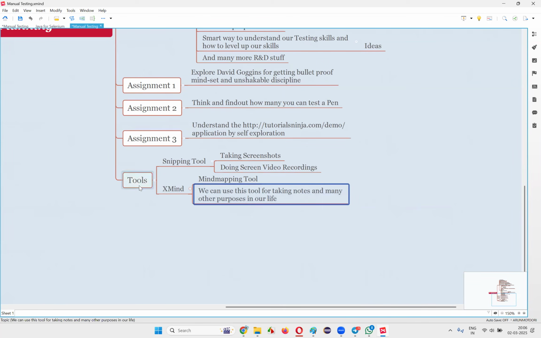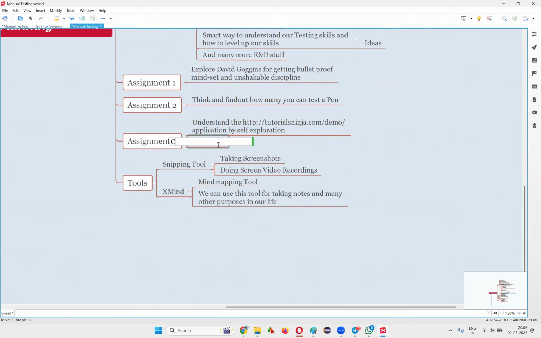So now, as part of the assignment, you have to understand the application and create a mind map.